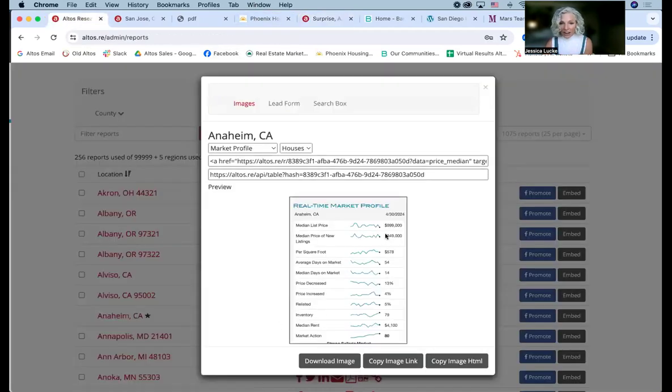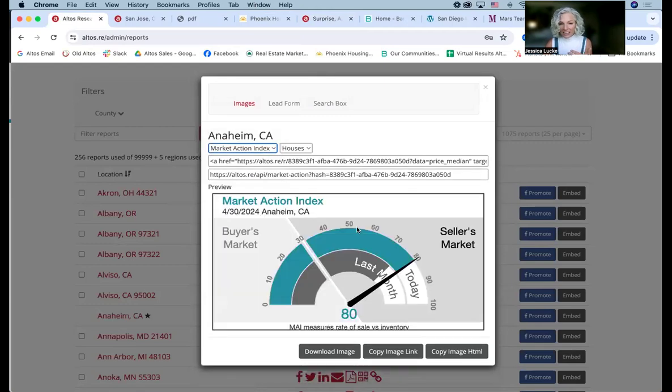Now, again, you can have this market profile or the market action index. This is truly what's most well received, right? Because it's easy to understand. It doesn't give you all the information. You want to obtain more, so you're more likely to click on the image, right? This answers the question, hey, how's the market today and how does it compare to last month? Is it a buyer's market or a seller's market and how much so? Again, copy the image HTML, grab it here, whichever you choose, paste it where you want it to live, okay?